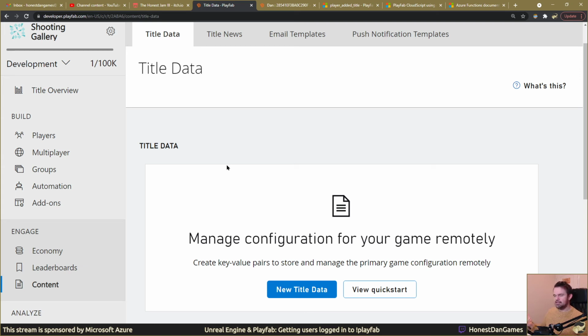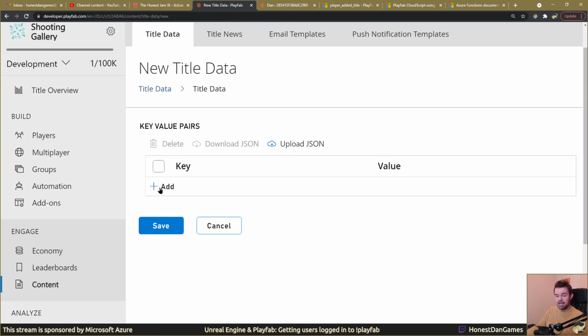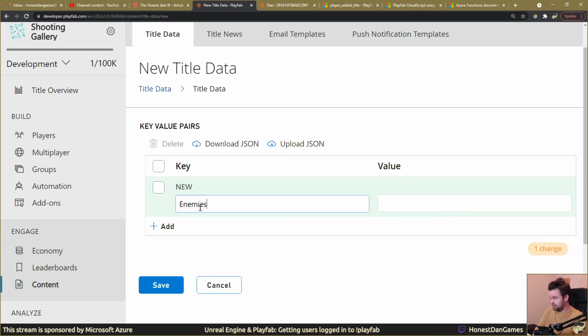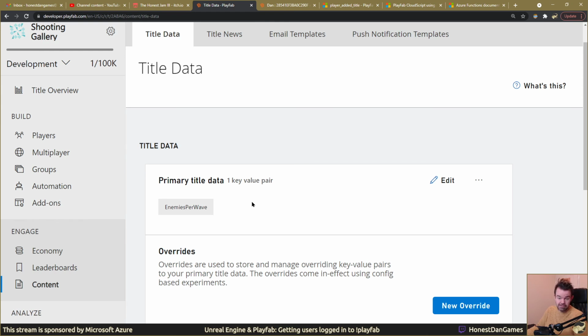So let's add some new data. Shall we do something similar, like how many enemies to spawn? Like a wave count, like I just said, we could do that. So let's go new title data. In here, we're going to add a new one. We give it a name. So this will be enemies per wave. And then we're going to put in a value here. So let's say at the moment, it's going to be 10 enemies per wave. So we're going to press save. And that is up to date now. That's all you need to do.